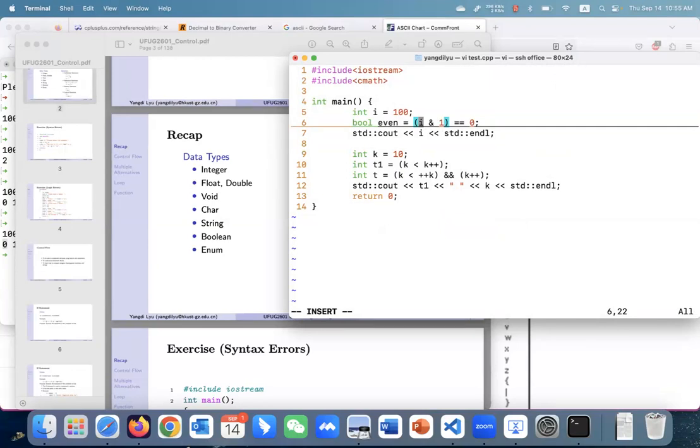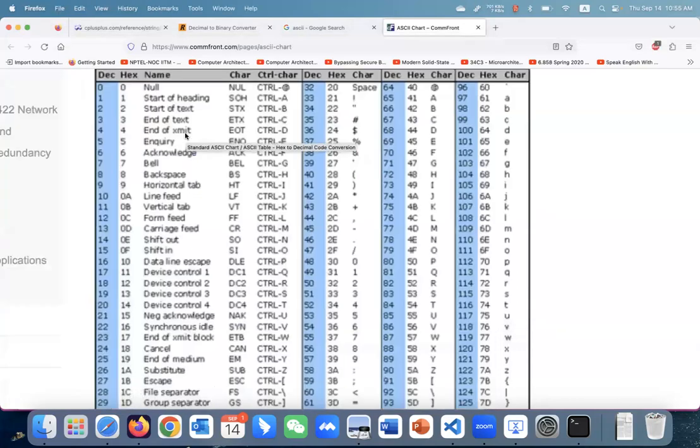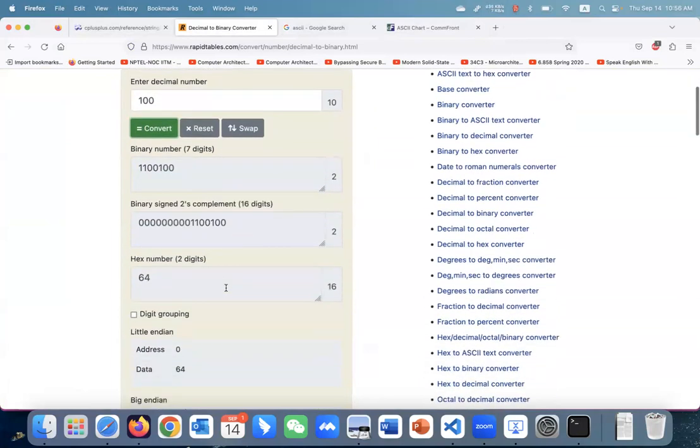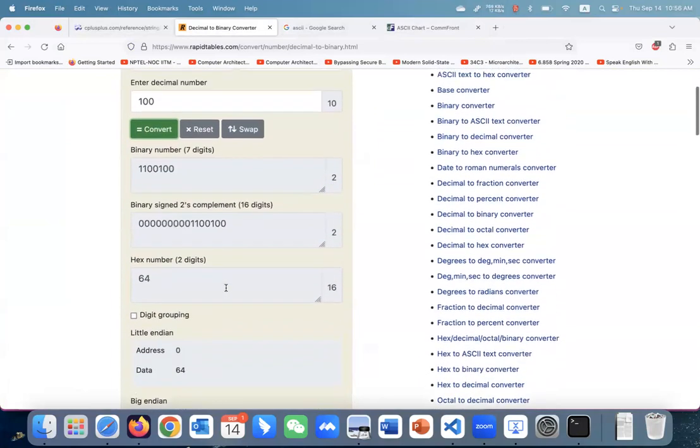For example, 100. Let's see how 100 can be converted into binary. You can check online. When you convert a decimal number 100 to a binary number, it can give you something like this, right? What is 1? 1 is 0, 0, 0, 0, 0, 0, 1. And you AND them together, it becomes all zeros.